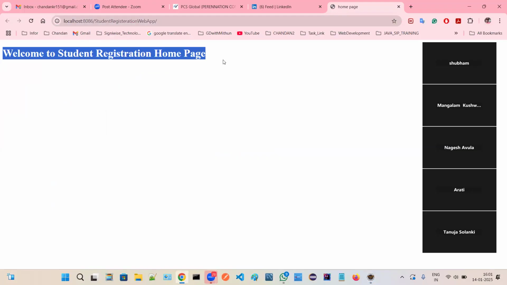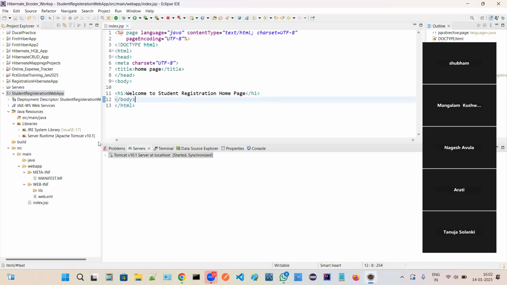Why is it showing over the web browser? Because we have created a web application. Is it clear to all of you? A web application will run only over the website, over the browser only. Are you getting it? Now just tell me, I wrote this statement inside this index.jsp. How is this getting accessed?